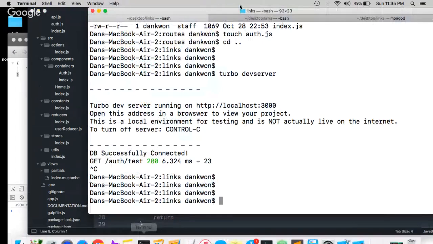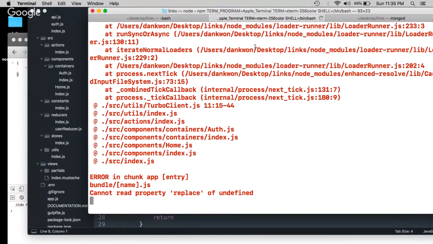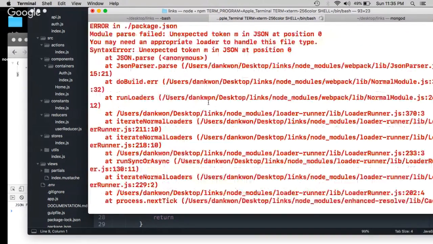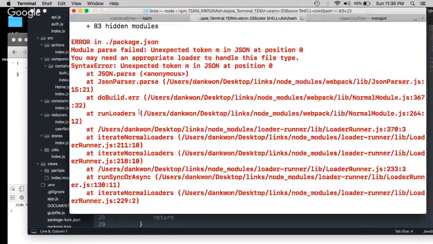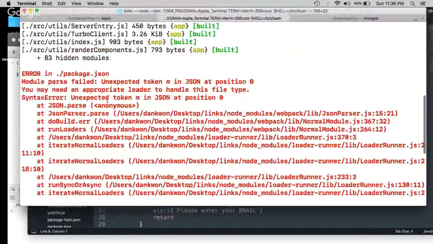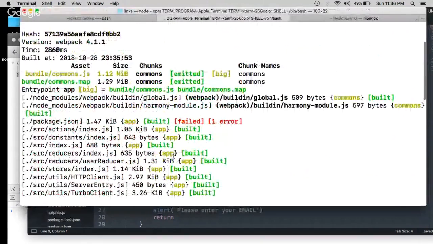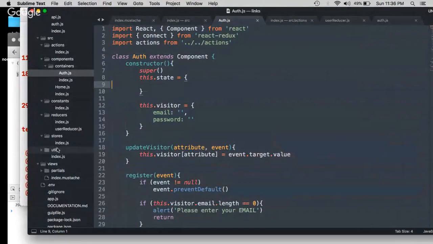Let's run the dev to make sure nothing crashes. If that import file path is wrong, it'll crash here. So we can confirm that right now. So let's see here, package.json, all right. Actions utils. Let's get rid of that turbo client. That's what's causing it.